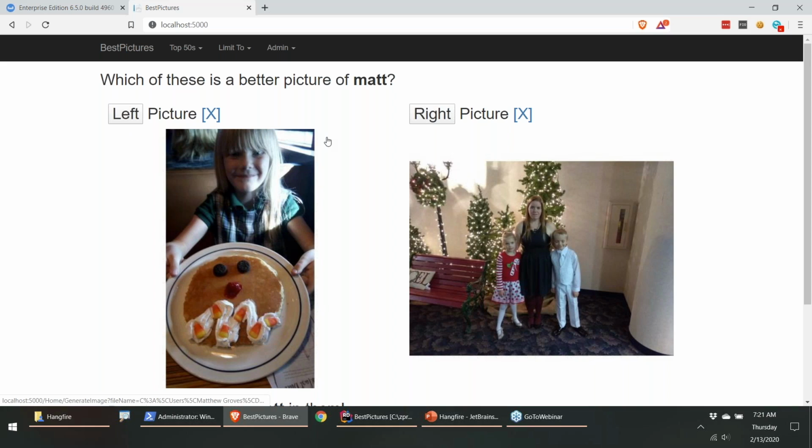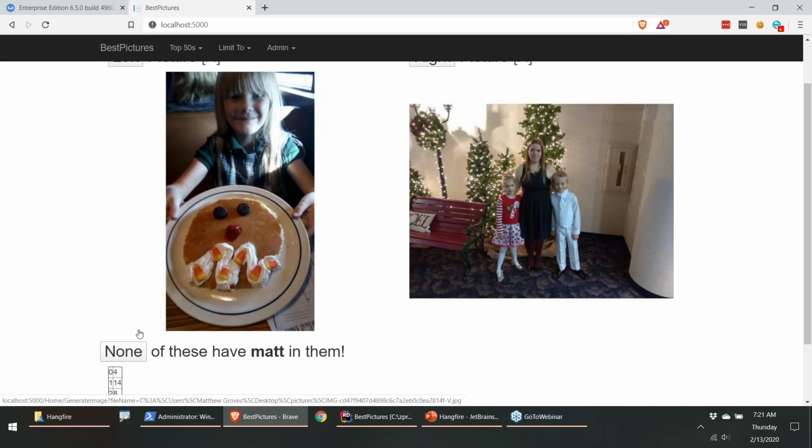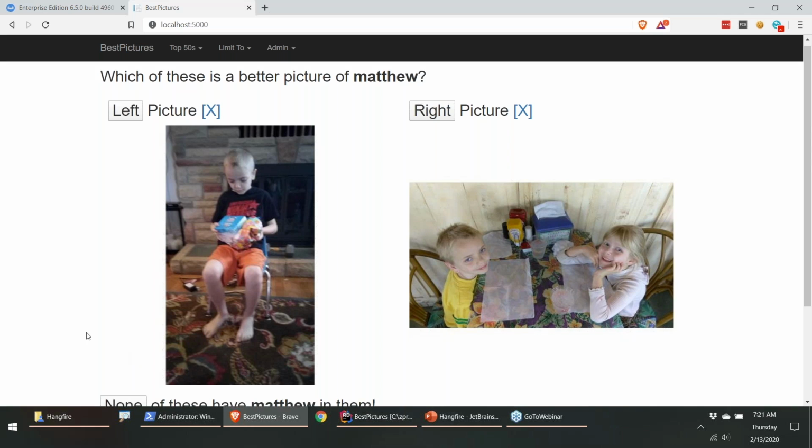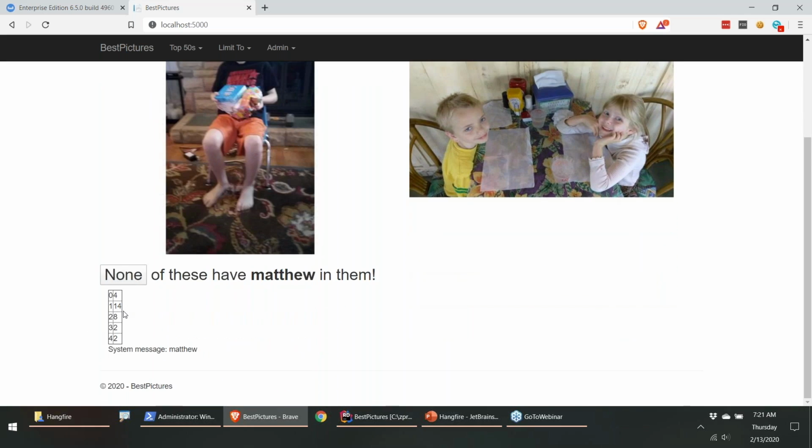And I can keep doing this. Which is a better picture of Matt? That's me. None of them have me in them, so I'll say none. And so on. When I get free time, or when my wife gets free time, we can sort through old pictures and try to categorize them. And then I can generate reports on what the better picture is, or what's the top 50 pictures of Emma, etc.